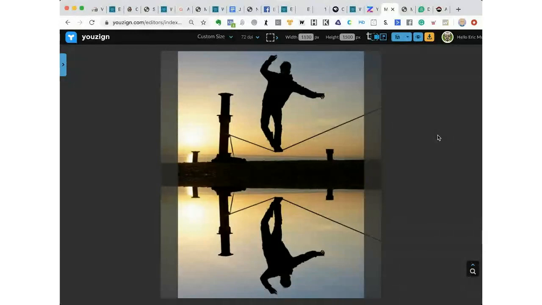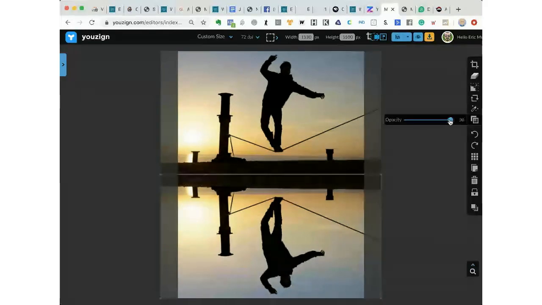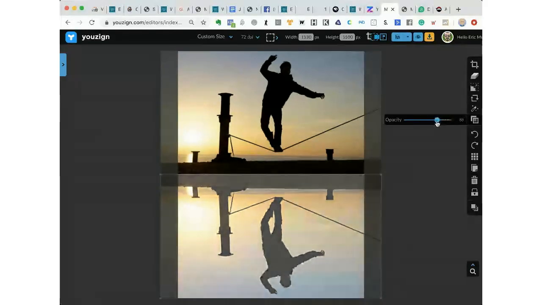Now, there's a couple little enhancements that you want to do. Yeah, it literally moves one pixel at a time. One touch of the arrow key moves it one pixel at a time. So you can get micro adjustments done there really easily. So I'm going to select a lower image, and I'm going to reduce the opacity on it.